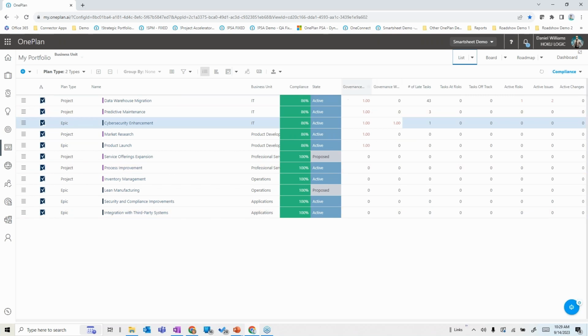This is a compliance view that gives me information based upon all the details in each of these portfolio items. Which ones have late tasks? Which ones have governance compliance in there? Which one, how many tasks are off track, etc. And the idea is I can look at those things all in one place.